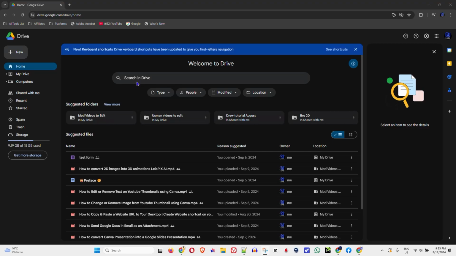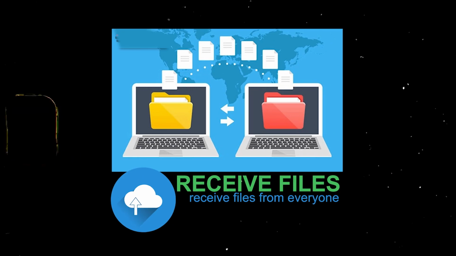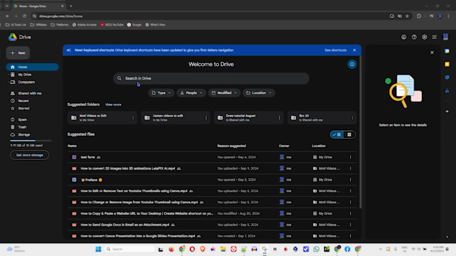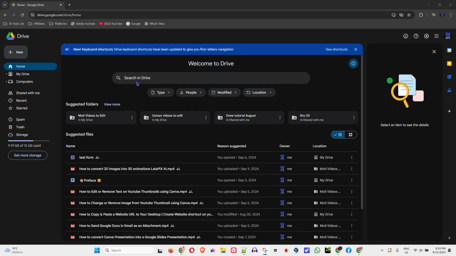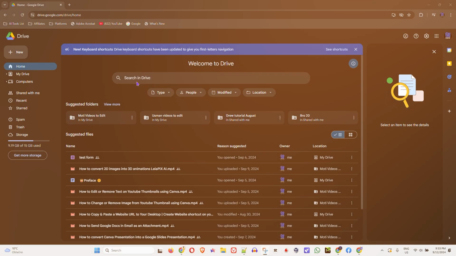If you're a person who is using Google Drive to share files or even to receive files that are shared by others, I'm going to show you how to check what files were shared with you and by whom. So how do you do that?